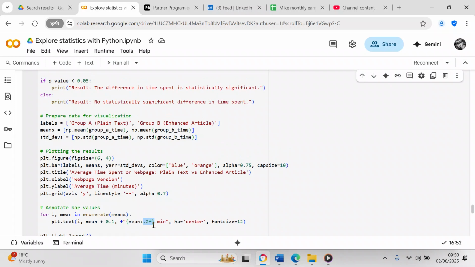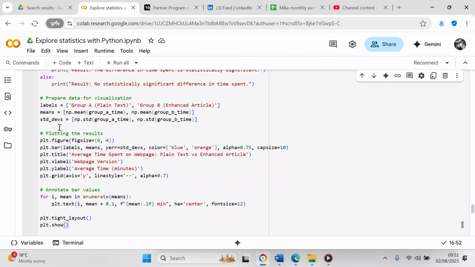Now we're just going to go through the code and check the p-value. If the p-value is less than 0.05, print the result: the difference in time spent is significantly different. Now we're going to visualize our data. Labels equals Group A plain text, Group B enhanced article. Means equals np.mean(Group A time), np.mean(Group B time). And standard deviation equals np.std(Group A time) and np.std(Group B time).